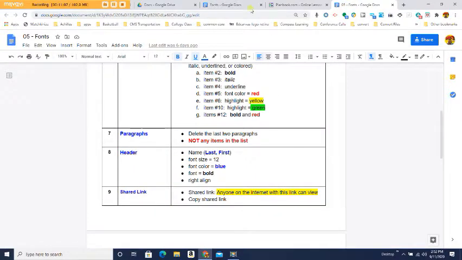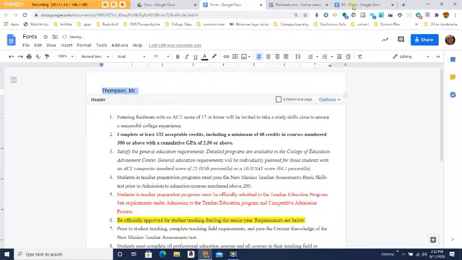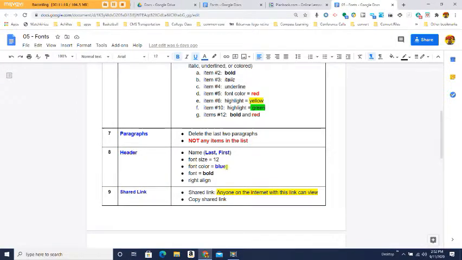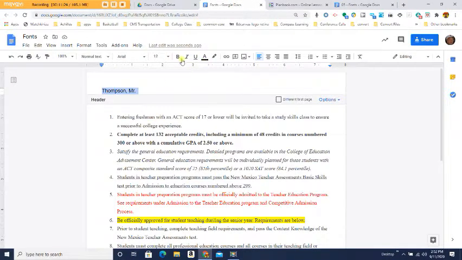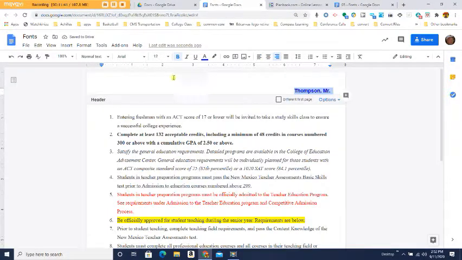The font size should be 12, so I highlight it, just like in the body. Font color should be blue, bold, and right align. So it's going to be bold, blue, and right aligned. Left align, center, right align. Now to get out of your header, all you have to do is come down here and click on the body somewhere, and you're out of the header.